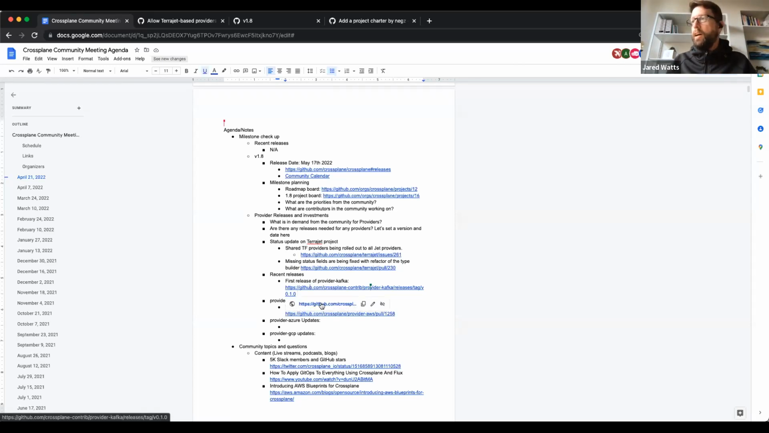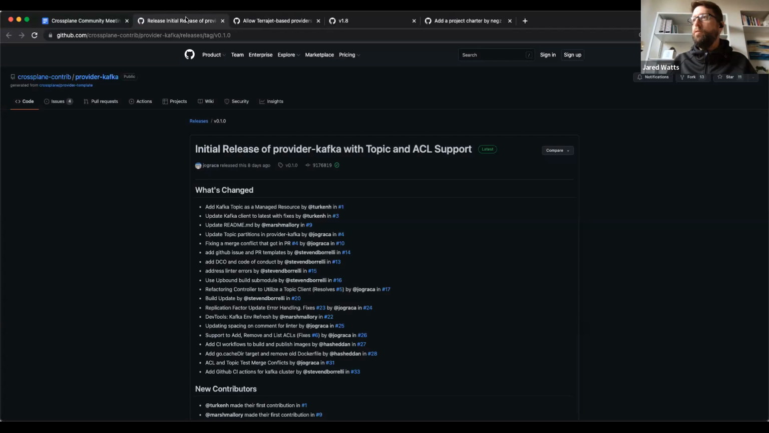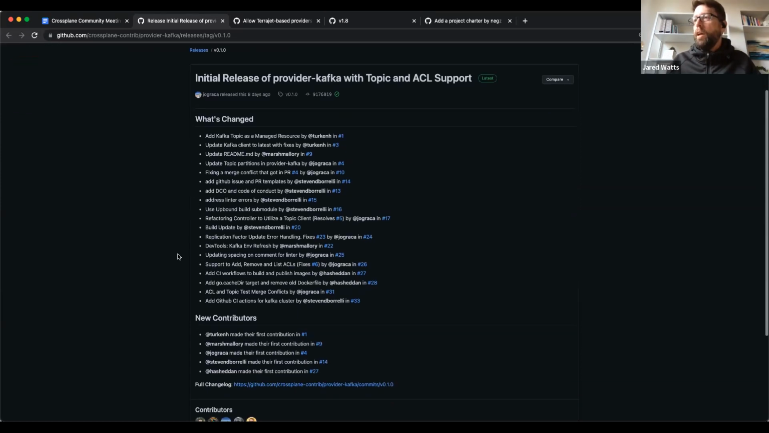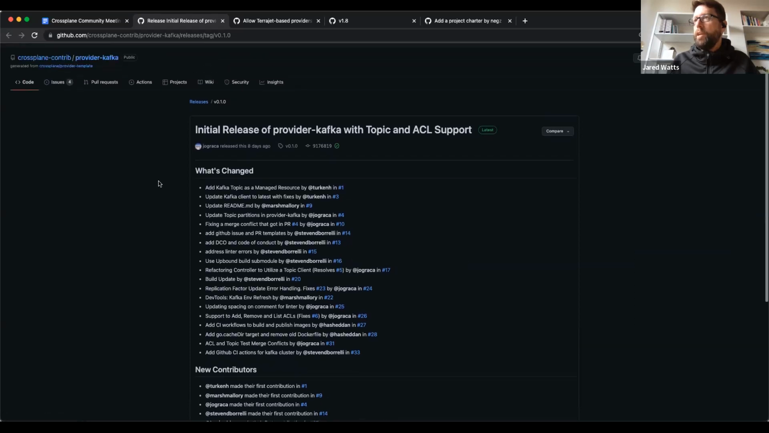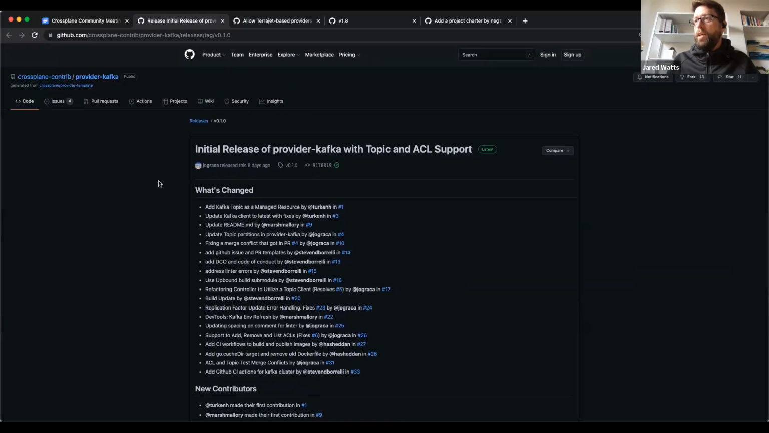And then there is a first official release of Provider Kafka, which has support for both topics and ACLs in its initial release. A lot of folks have been contributing to this and driving the effort here. This 1.0 release has been through a lot of discussion, a lot of development work, and it's well tested, et cetera. So I'm feeling really good about this first provider release, and it's available and out now, and that's a wonderful thing.